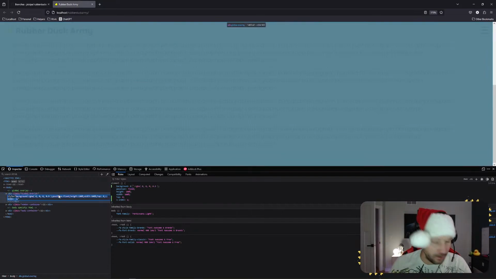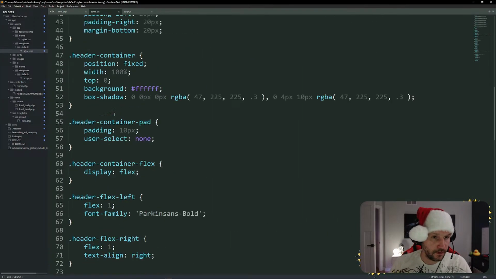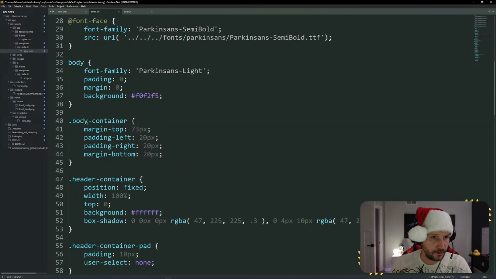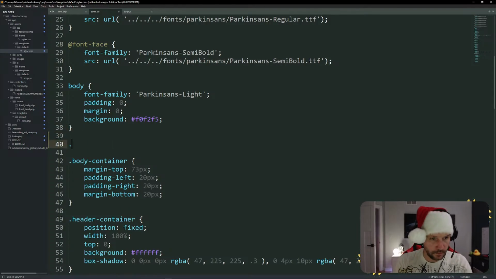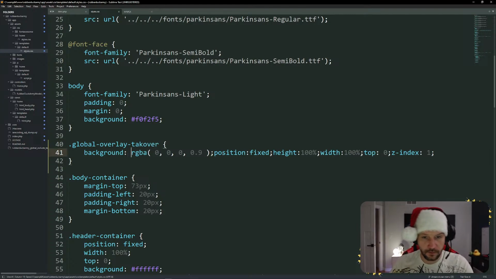Alright, so I'm going to copy our inline styles here. And now I'm going to create a class over here. Let's put it up here at the top, body container. And this is our global overlay. I think I'm going to name this global overlay takeover. I like that better. Takeover.